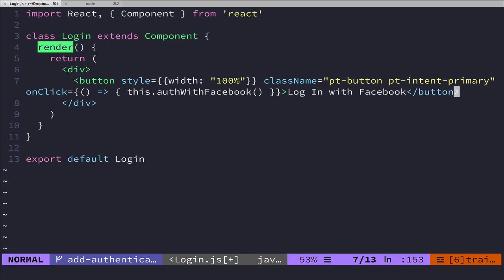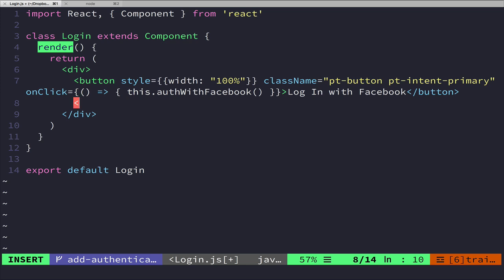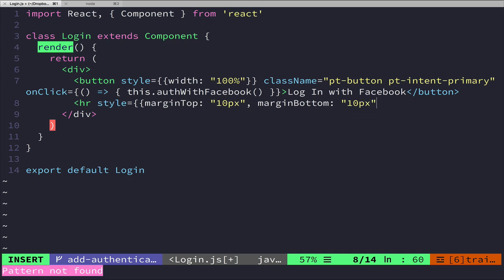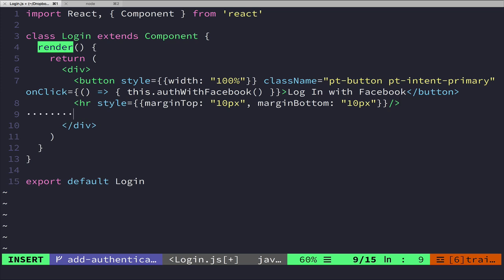So that's going to be our top part. And then we're going to have a horizontal rule just to give some separation between these two parts because they are kind of distinctly different. And we're going to have a margin top of 10 pixels and a margin bottom of 10 pixels. And that's about it for the horizontal rule.